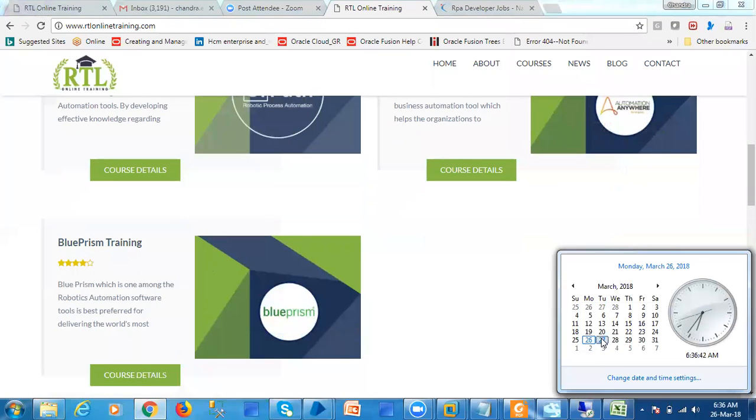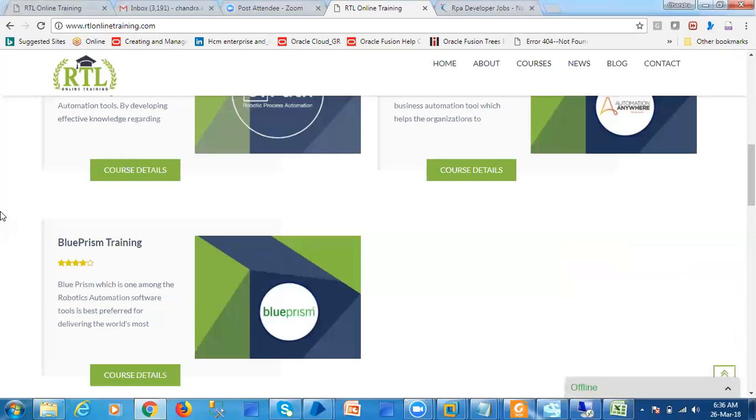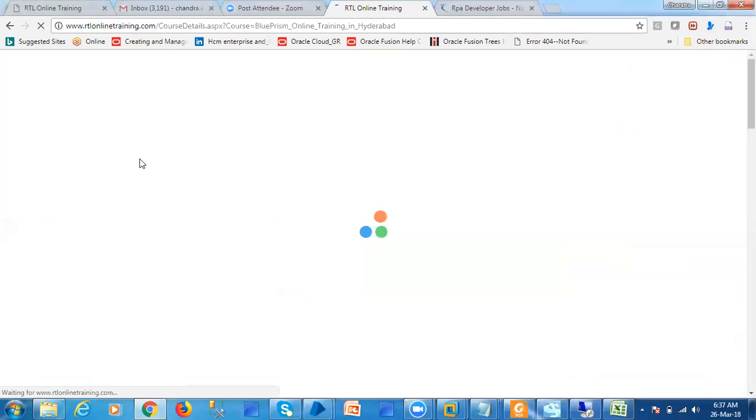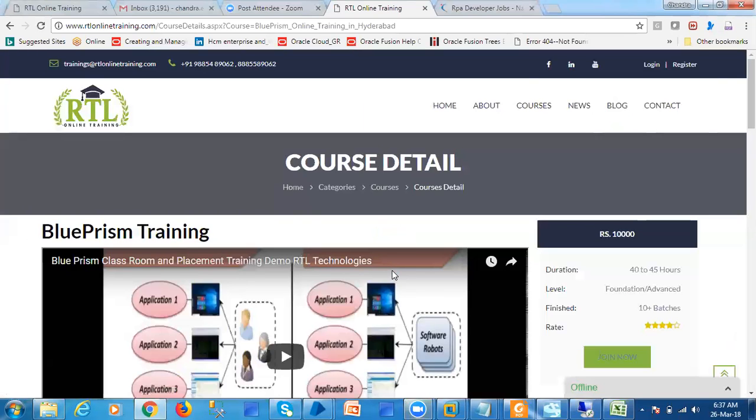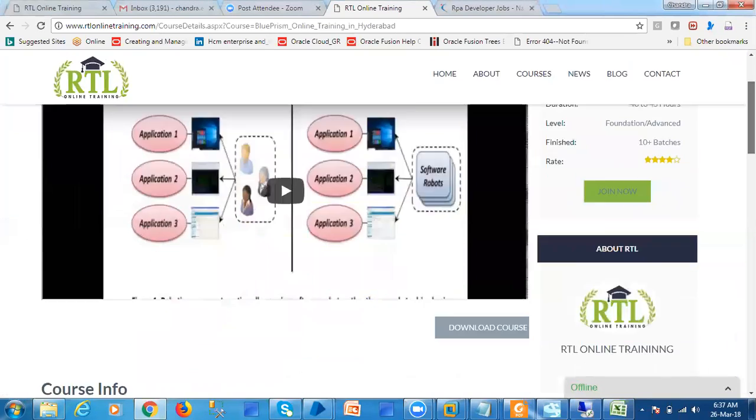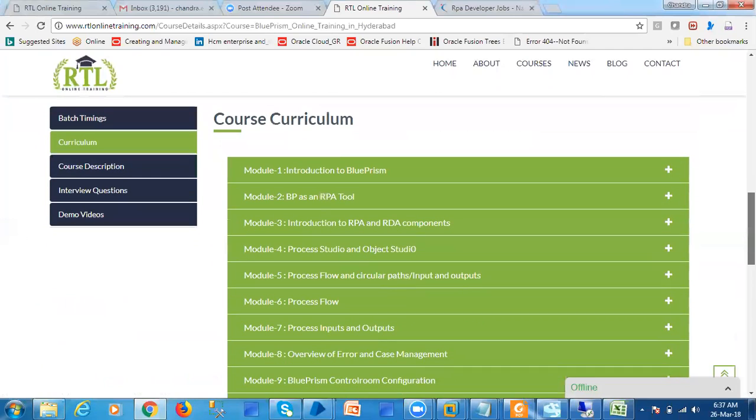Tomorrow also is a demo, and the day after tomorrow also. Tomorrow I'll show you how to develop one Blue Prism robot. The day after tomorrow, I'll show you in UiPath, and then it will continue. Our first task is to complete Blue Prism, then UiPath, and then Automation Anywhere. If someone requires it, please contact Mr. Naresh. He will provide you the complete information about that.